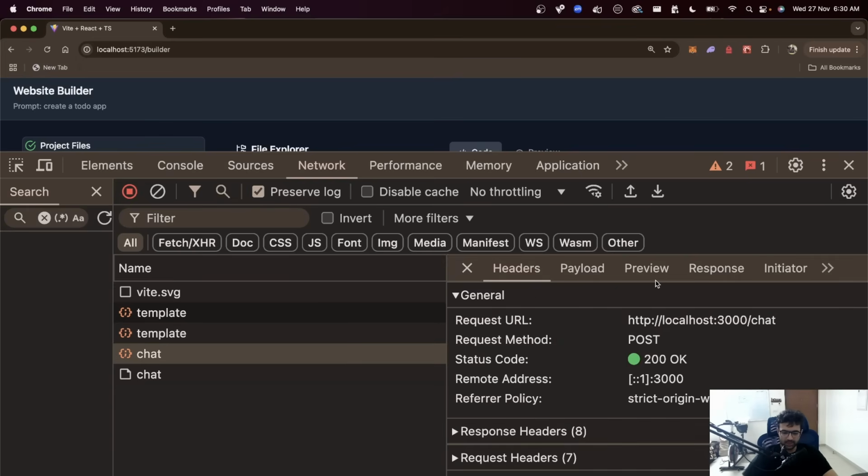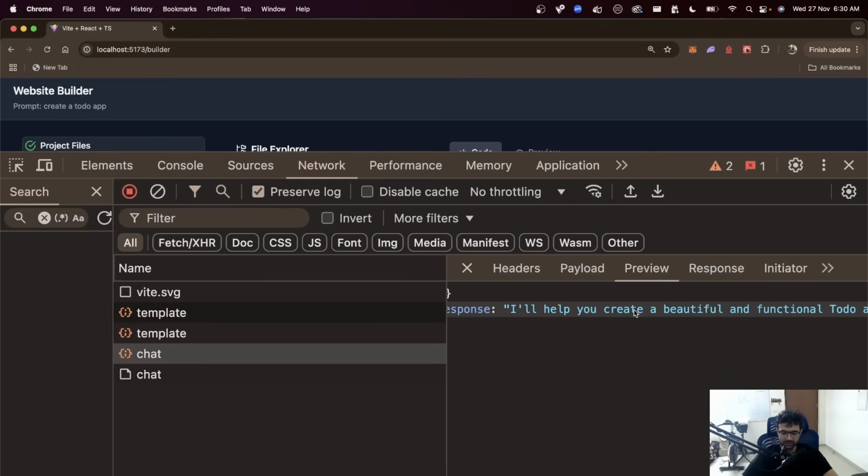There we go. The chat endpoint responded back with the response. I'll help you create a beautiful exercise, this thing, and then a bunch of artifacts, which is great. I just hope this has everything and doesn't cut out. Yeah, this looks pretty good.